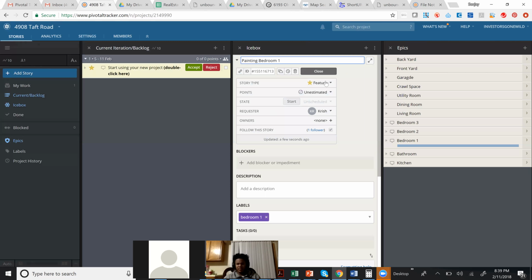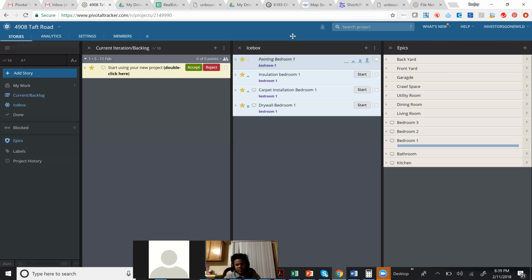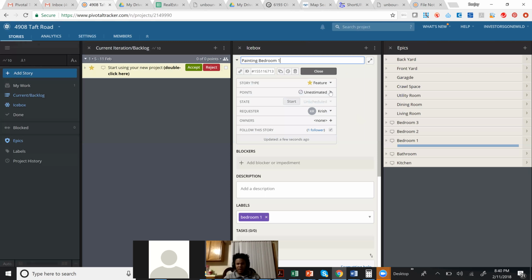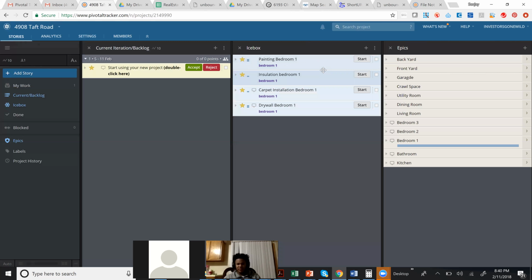Painting, bedroom 1. You see that cool part? If I go here, it says start, and this one doesn't have a start button. You know why? Because you did not estimate it. You can give it a time limit. Give me the time. What was that for paint? Let's say 4 hours, 2 points. So now you don't need to constantly save it. There you go. The start button is there.